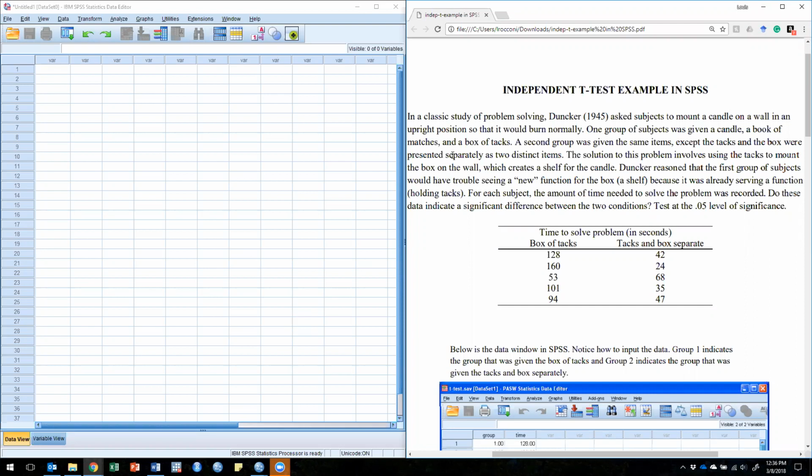In a classic study of problem solving, Duncker asked subjects to mount a candle on a wall in an upright position so that it would burn normally. One group of subjects was given a candle, a book of matches, and a box of tacks. A second group was given the same items except the tacks and the box were presented separately as two distinct items. The solution to this problem involved using the tacks to mount the box on the wall, which creates a shelf for the candle.